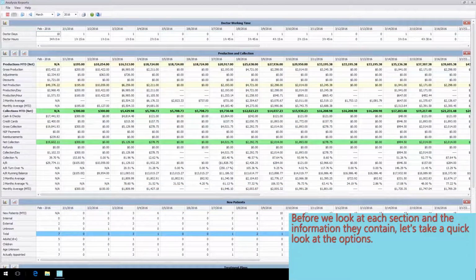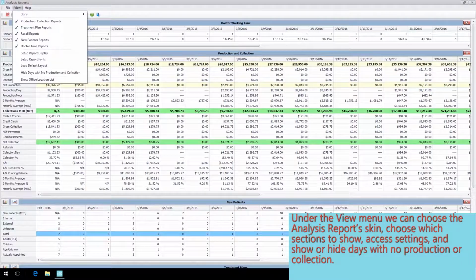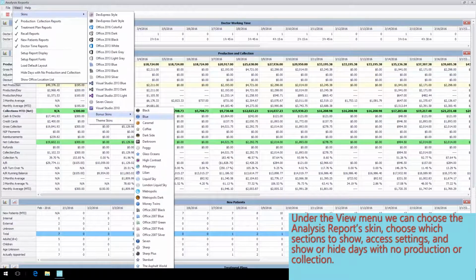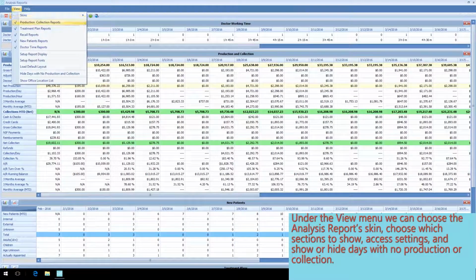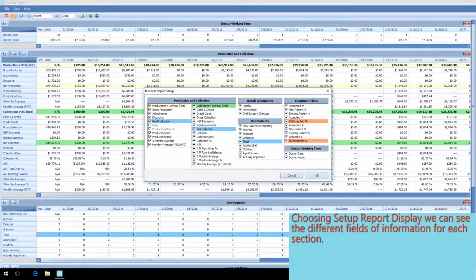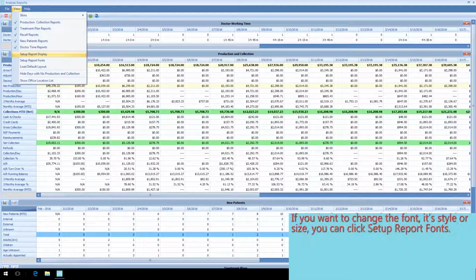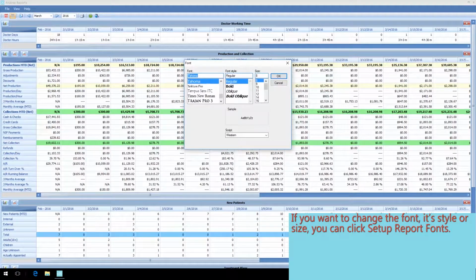Before we look at each section and the information they contain, let's take a quick look at the options. Under the View menu, we can choose the analysis report skin, choose which sections to show, access settings, and show or hide days with no production or collection. Choosing Setup Report Display, we can see the different fields of information for each section. If you want to change the font, its style, or size, you can click Setup Report Fonts.